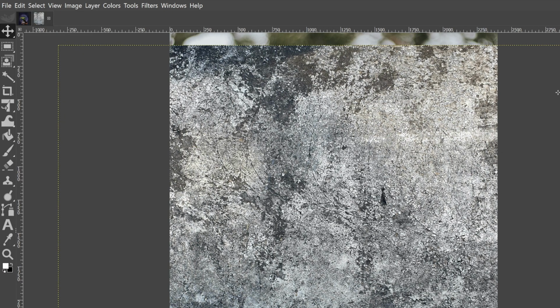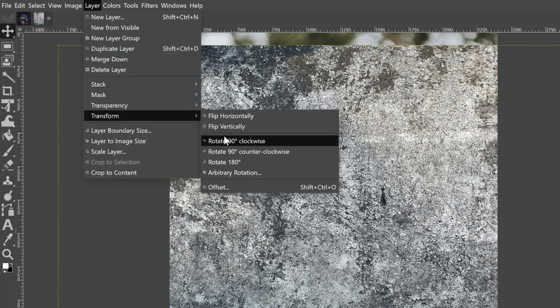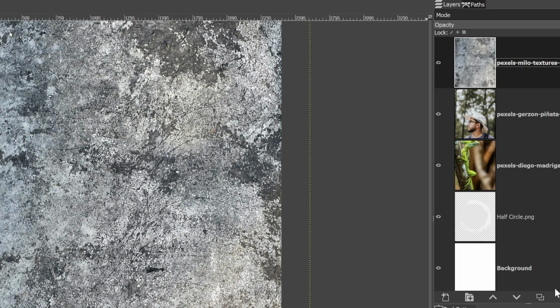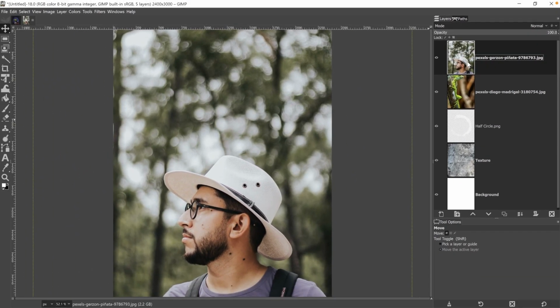All right, so the next thing we need to do is take this textured layer and fill in the gap at the top and the bottom by going to Layer, Transform, and clicking on Rotate 90 degrees. Let's go ahead and move that just above the background layer here, and let's double click and rename this Texture.